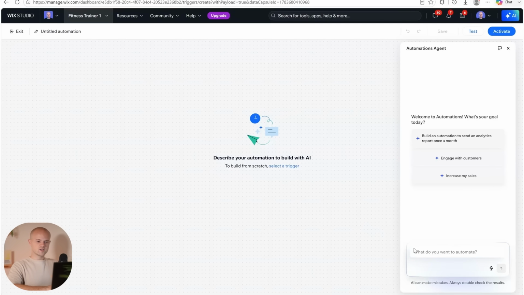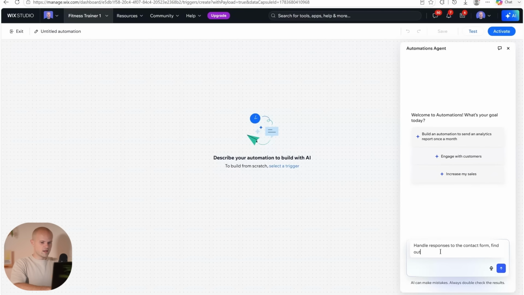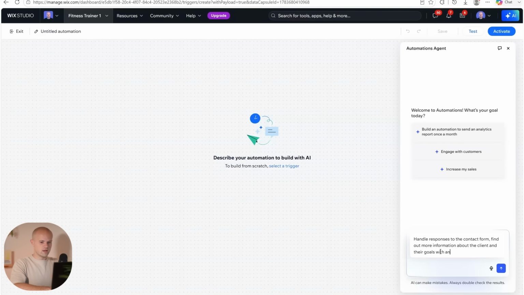So on the right-hand side, you'll see that we can basically chat with Wix Studio's AI tool to tell it exactly what we want from this automation. Now, we can type or we can dictate. I'm going to go ahead and type in a prompt, and I'm going to say handle responses to the contact form, find out more information about the client and their goals with an automated follow-up email.